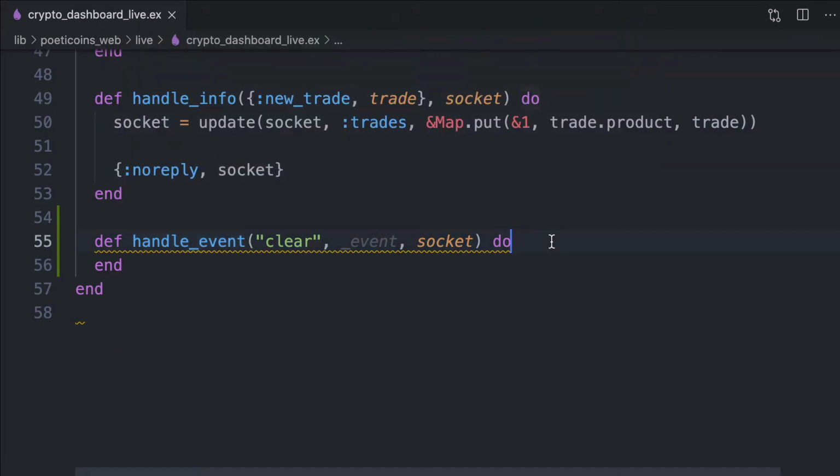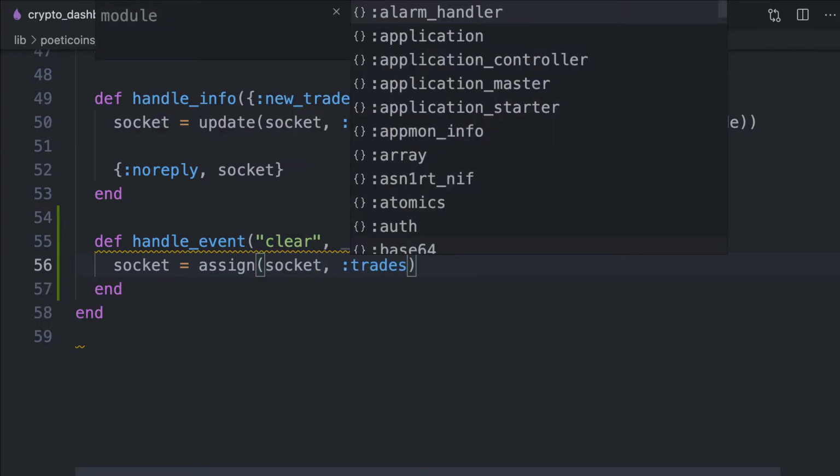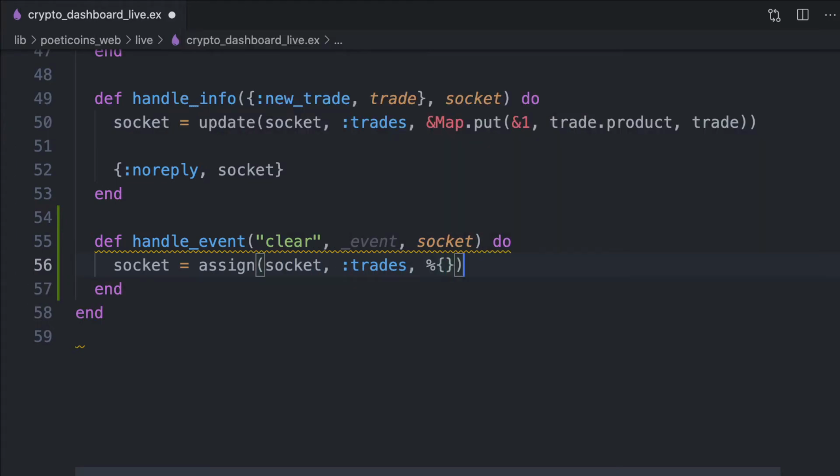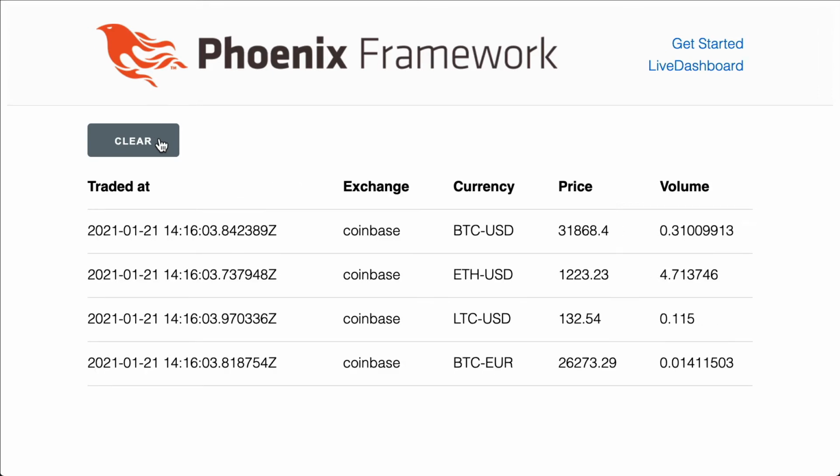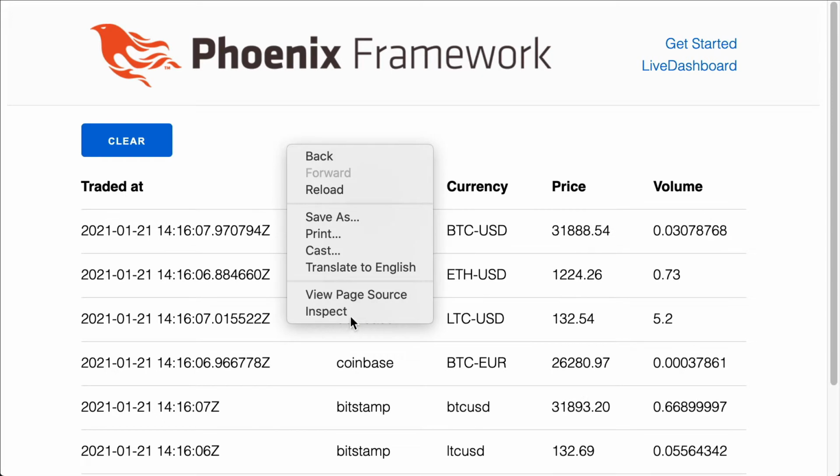So we need to clear the trades table, and we do it by reassigning to the socket a new trades map, which is empty. And we return the updated socket. So as simple as this. So we have our clear button, and if we click it, you see that we clear the trades.